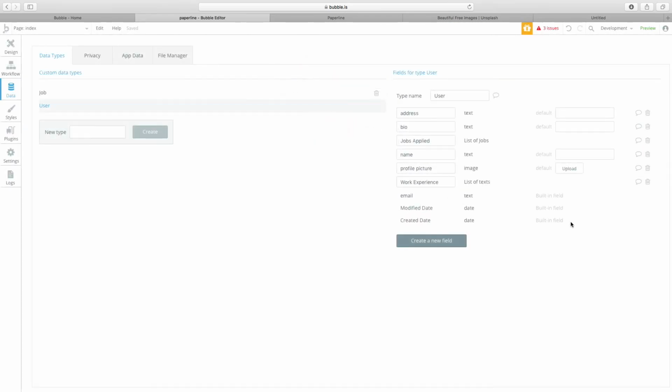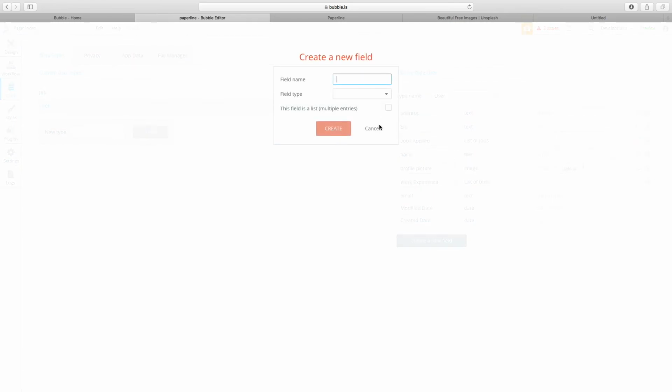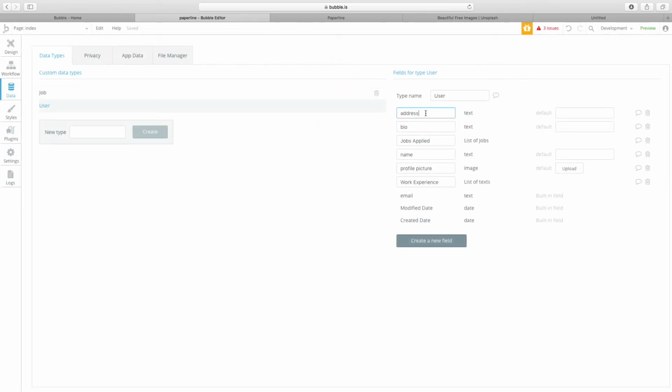If it's a list of text, if it's a multiple type, you have to check this text box, so bear that in mind. This is the address, and I've stored it as a text type. Bio is again text. Jobs applied is a list of jobs, which is a reference to a new type I created called job. I'll come to that in a minute.